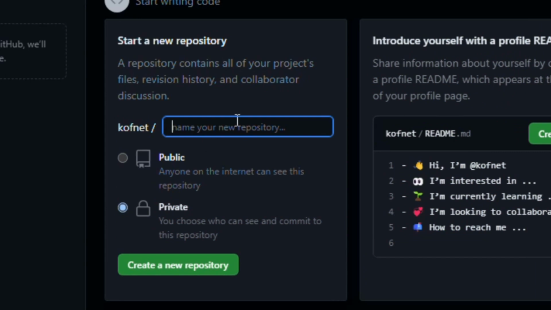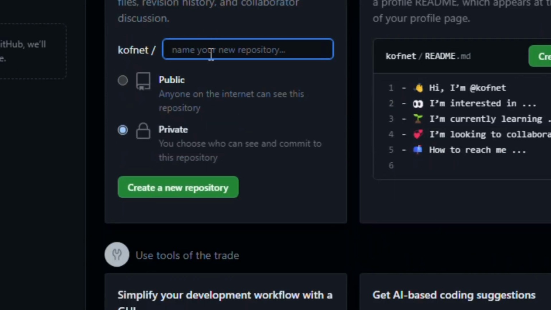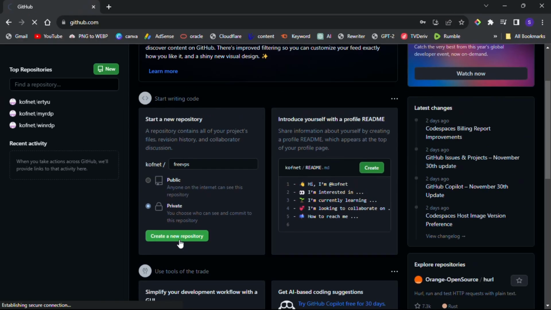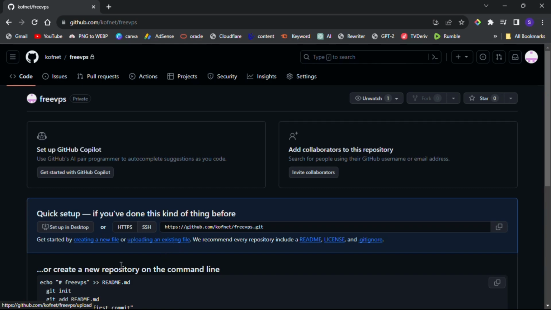Once logged in, we're going to create a new repository. I'll name mine Free VPS. You can name yours whatever you want to name it. It doesn't matter what you name your repository. Make sure to set it to private so that other people won't be able to find it when they search for it. And then click on create repository.